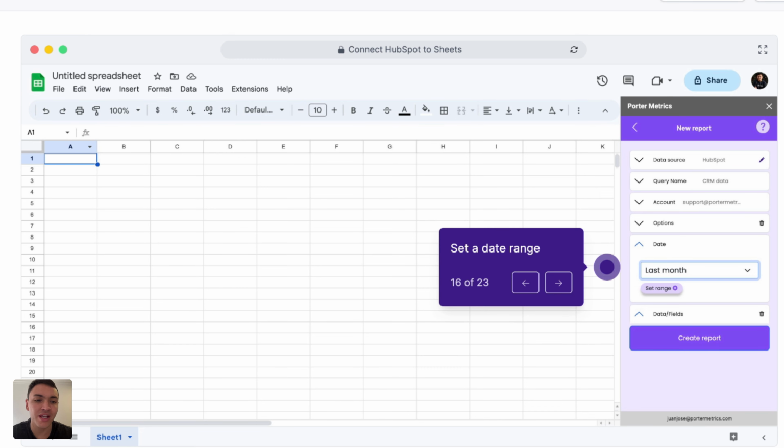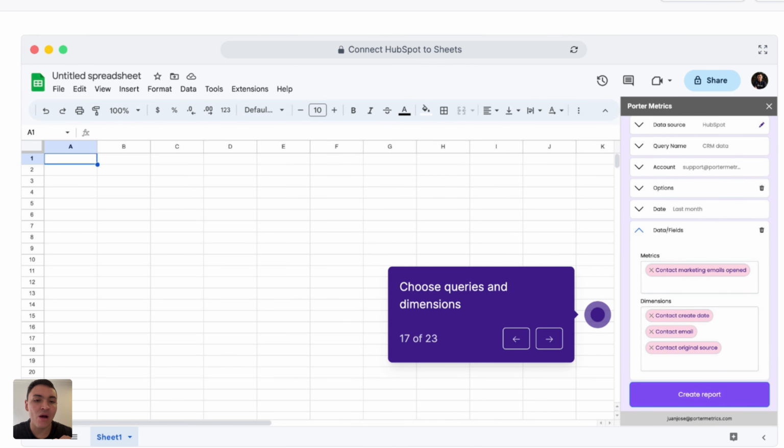Next step is choosing a date range, and I will choose the last month, but I could set any date range that HubSpot allows you. And now it is time to pick our data. When we create a query, we need two things, metrics and dimensions. Metrics are values. For HubSpot, think of total email sends, total revenue, total contacts, total companies, total deals. And dimensions are the way I break down these metrics. So I can break down my data by company name, contact email, acquisition source, or pipeline, and so on.